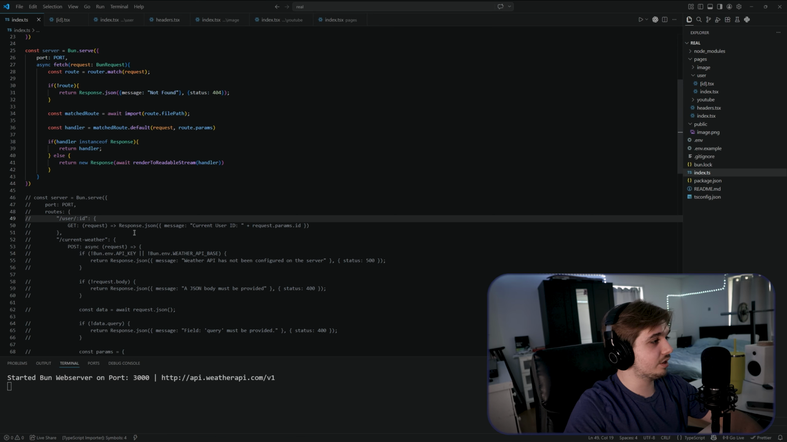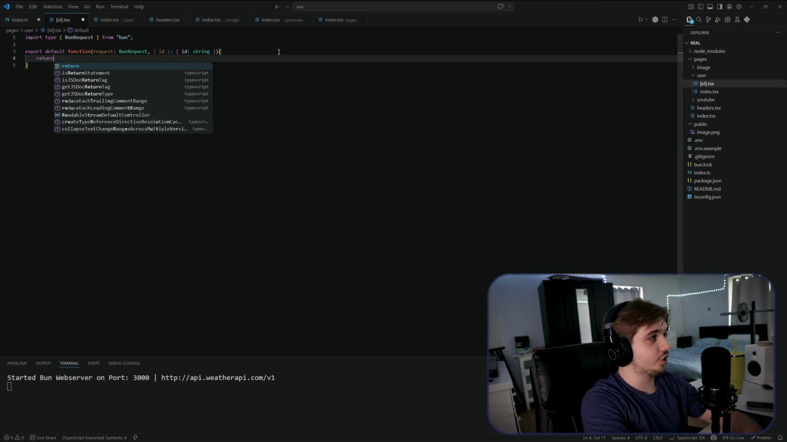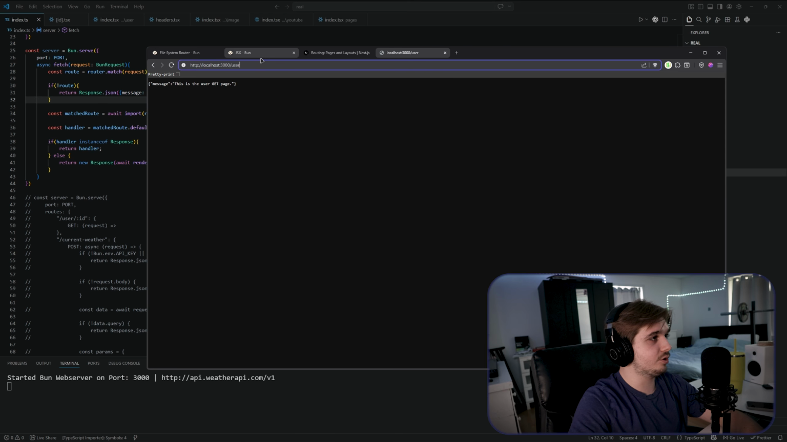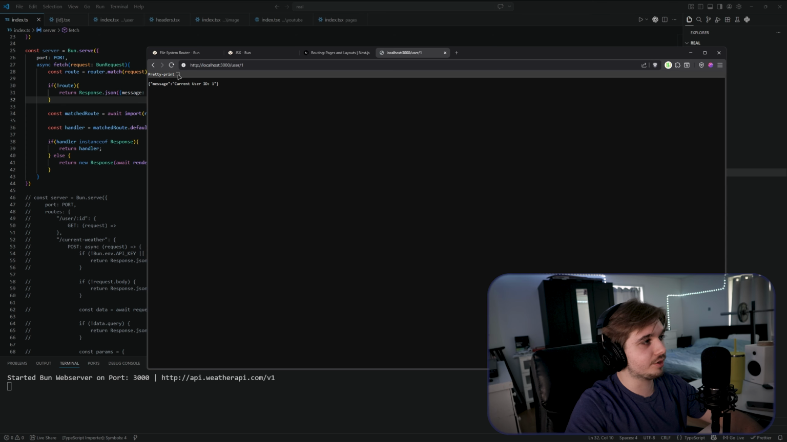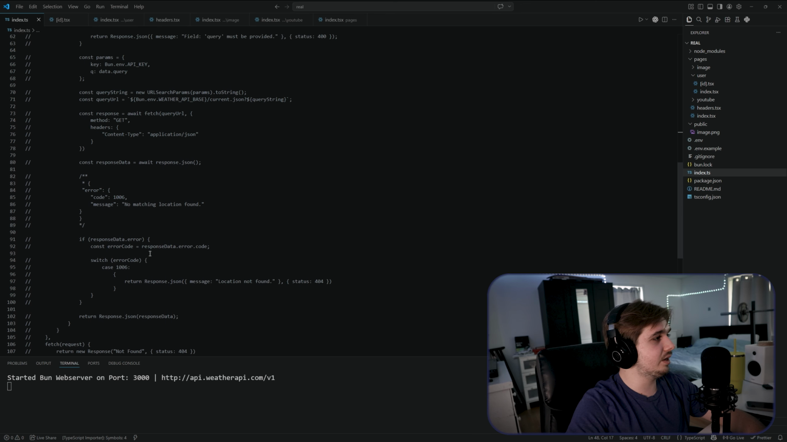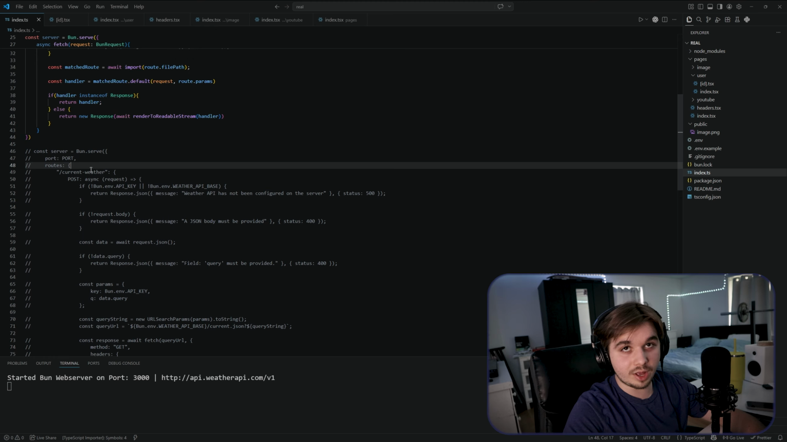What we need to do is simply just return some JSON like so. And instead of doing this, we can just call it ID like that. And if I do /user/1, you'll notice that we get "current user ID is 1," 5, "current user ID is 5," and on and on. Perfect.